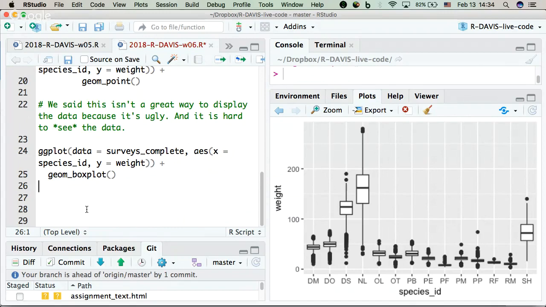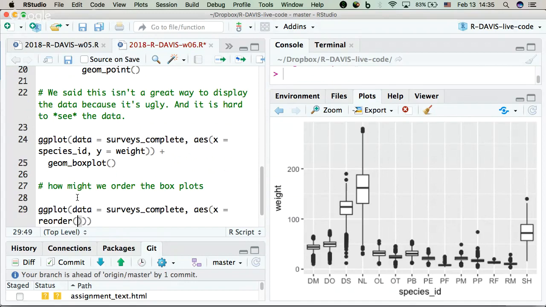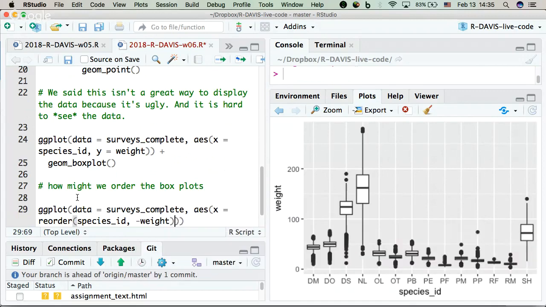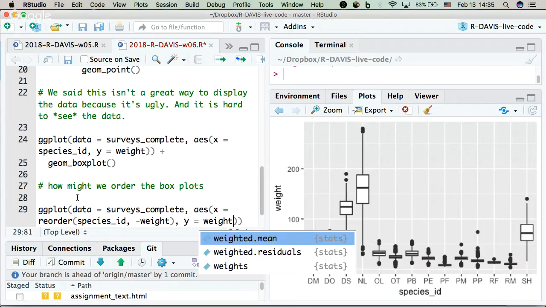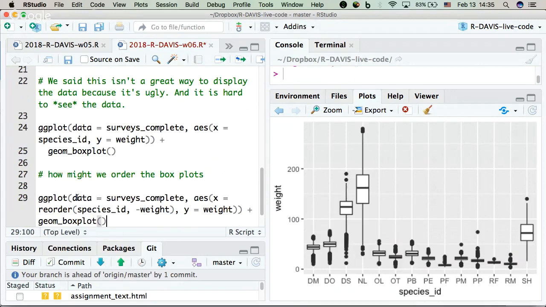Yeah, I'm sure that it is, because right now they're in alphabetical order, right? Chris, how did we do it? So for the x equals, you just write, instead of species ID, reorder. Walk me through it. Data equals surveys_complete, aes, species x equals reorder, and then in parentheses, species ID, comma, minus weight. And then everything else is the same. Y equals weight. Box plot. Like that? Yep.